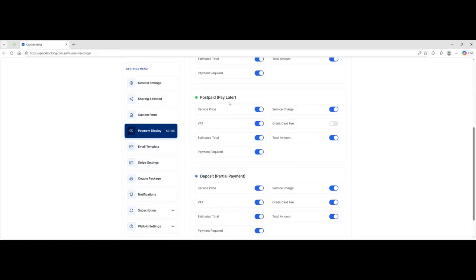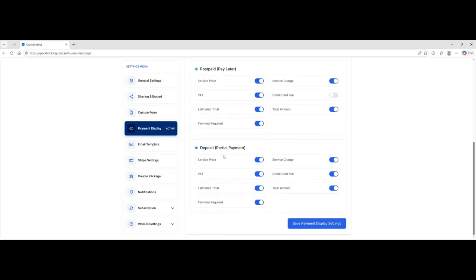The service price, GST and other charges will still be displayed here for reference. Let's take a look at the estimate and total amount section.